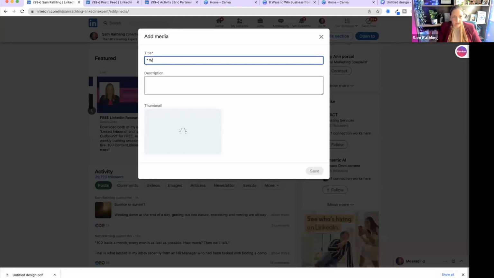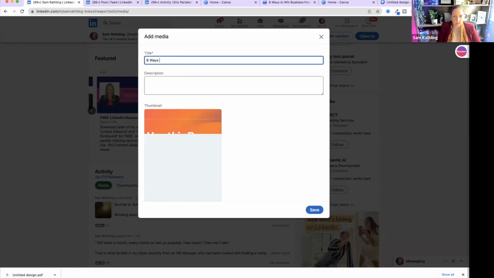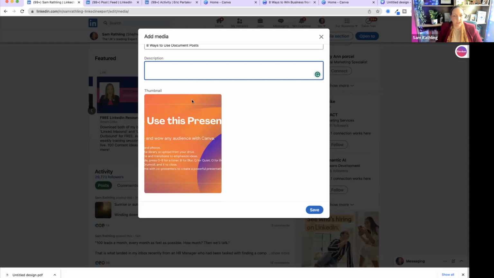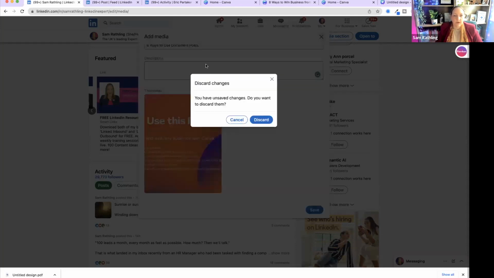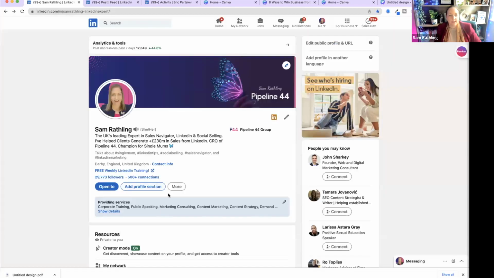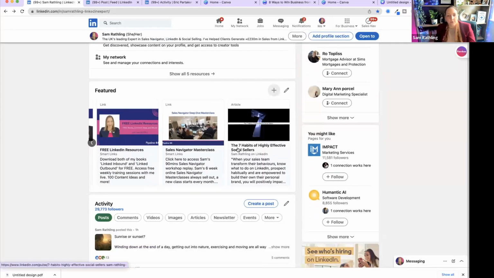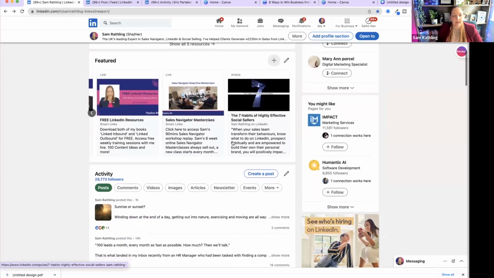I can say 8 ways to use document posts, for example. I can add a description, and if I want to, I can change the thumbnail here as well. So I can then upload that as something on my featured section if I wanted to. You could add the original post with the document post in there, but you can upload them here.